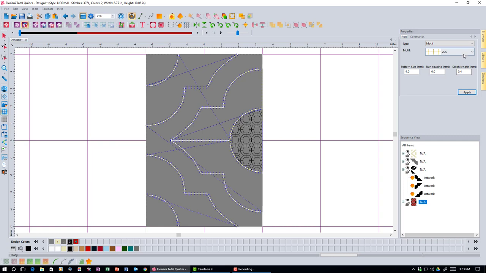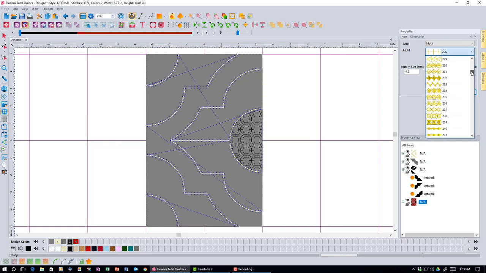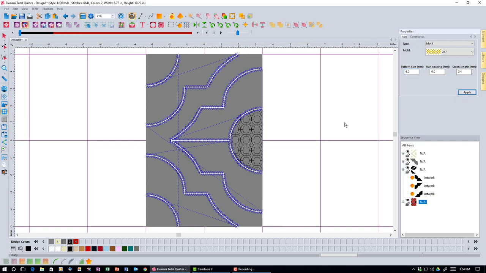The default's going to be 205, but what we want is pattern number 247. So we're going to scroll down till we see that. So here it is right here. So I'm going to go ahead and click that. This pattern size of 15 millimeters is way too big. What we want instead is a pattern size of 6 millimeters. So I'm going to put in a 6 here, and I'm going to leave the rest of these parameters alone and click Apply, and you can now see that I've got a nice motif in here.